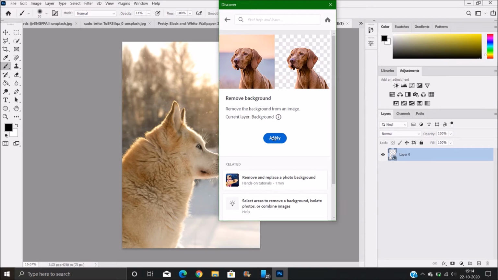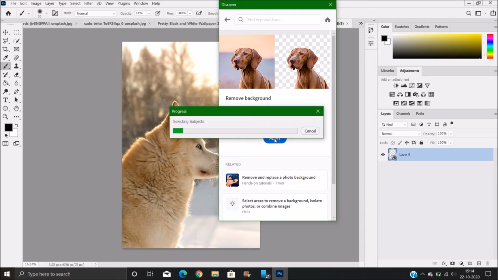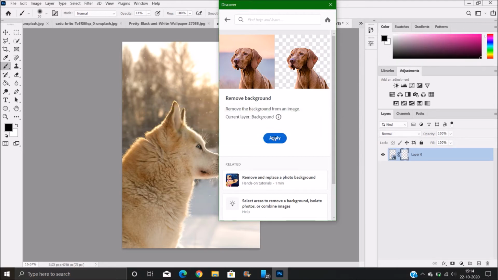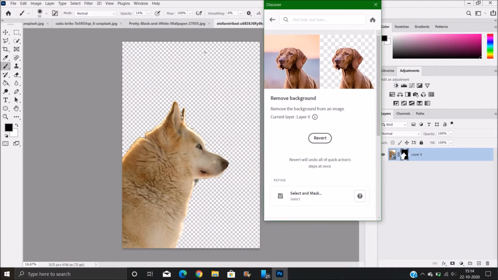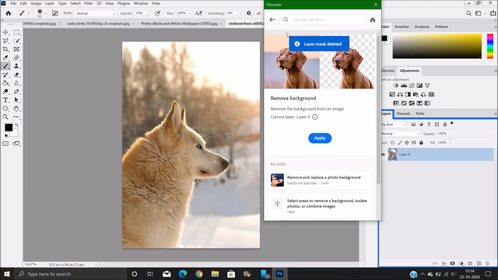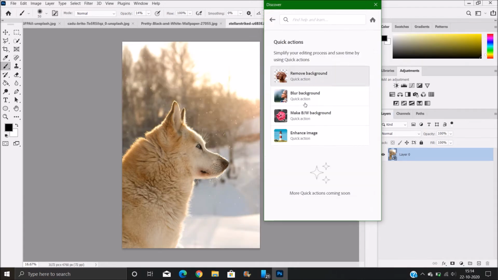And just take a look how perfectly it has removed the background. You can also revert from here. You can also select and mask, refine the edge from here. So I will revert it.